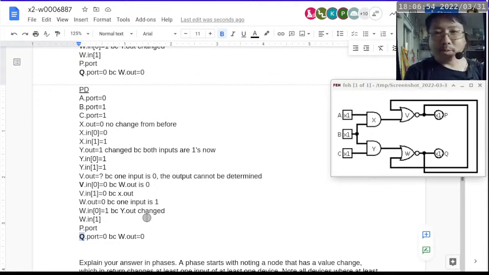All right, so Q dot port being 0 is fine, because it doesn't really hook up to anything else, so we don't have to track that. Now V dot in being a 0 is a change from before. So now we have to look at the output of V and see, can we now determine the output of V? And the answer is yes, because now we can see both inputs of V are zeros. 0 or 0 is 0, and then you negate it, it becomes a 1. So V dot out becomes a 1 now. So we highlight it, and then de-highlight the other one, because now the reason why V dot in 0 was boldfaced is taken care of.